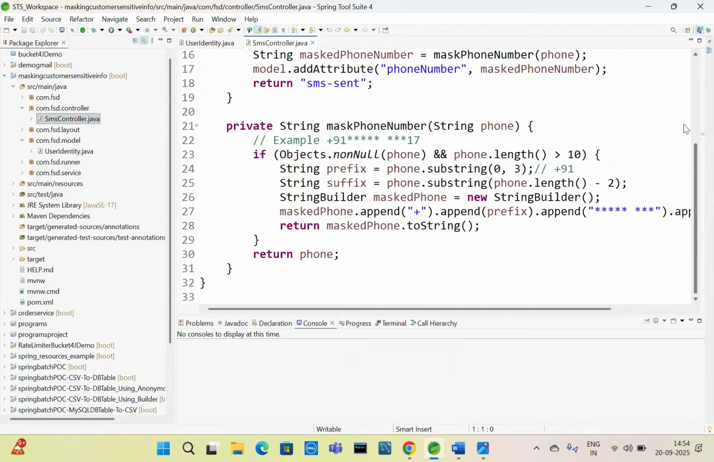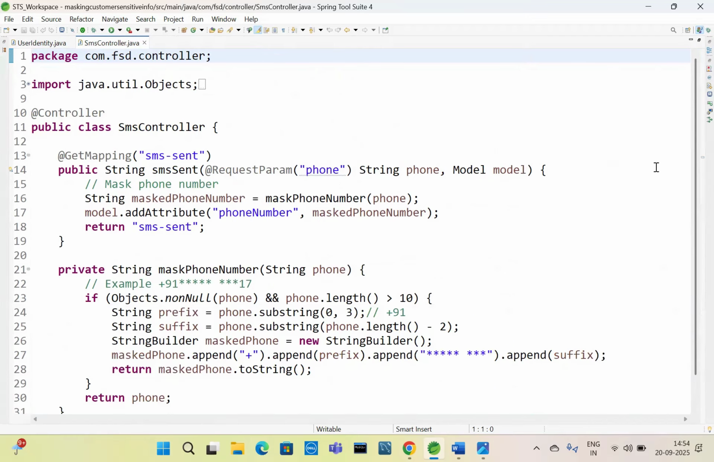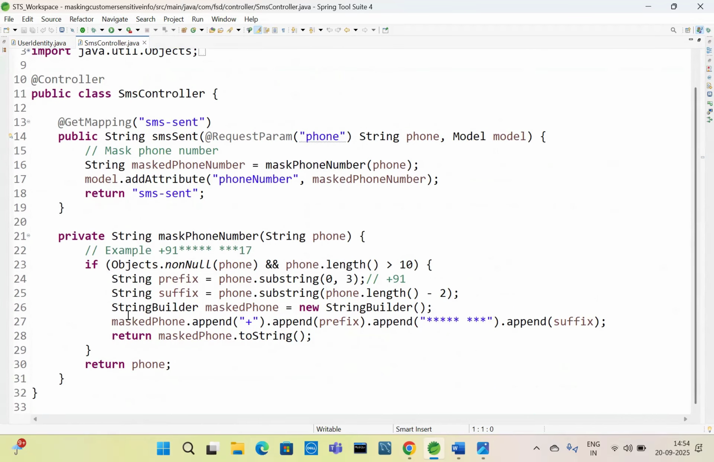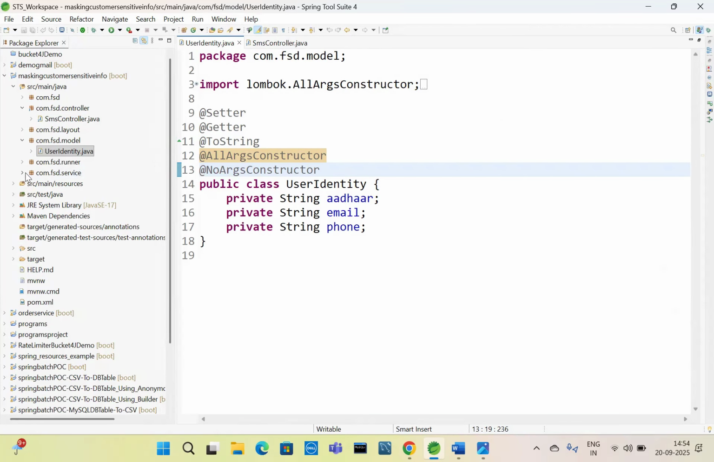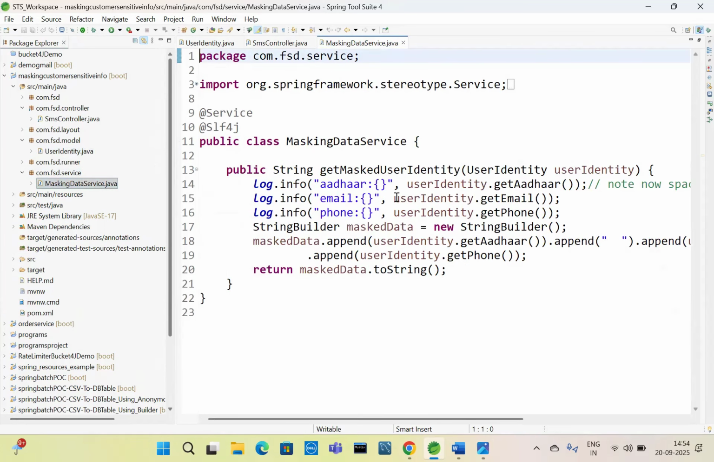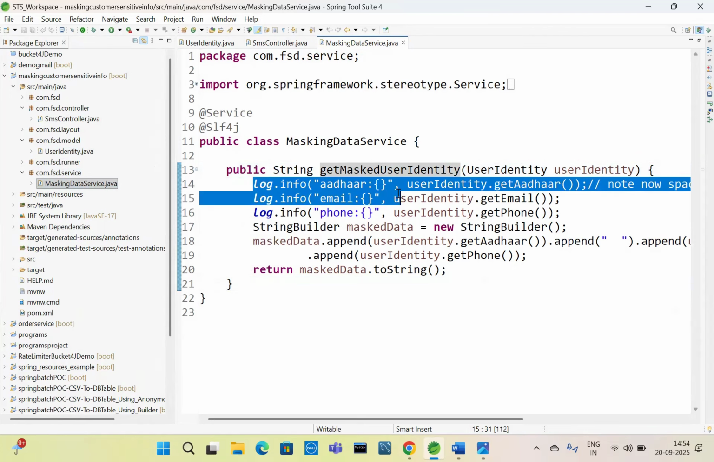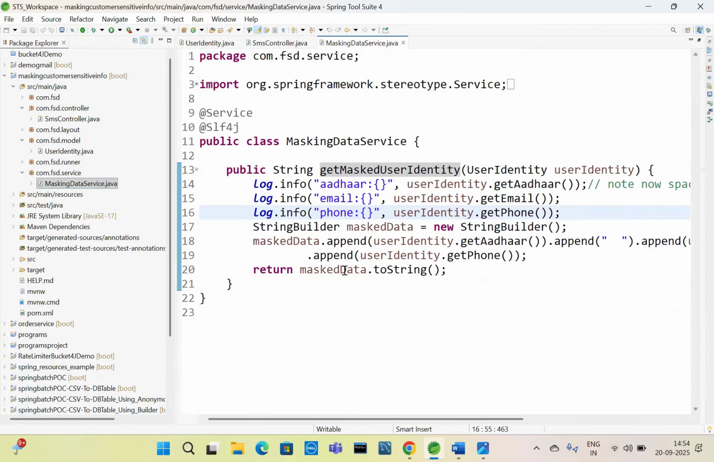We need to implement one method here. I will implement one method and call the second video logic, like in the service. One method will be there, get masked user identity. The second video was only for printing the masked data in logs, but the same data I will send to the UI. Let's see whether it will be masking or giving the original data.